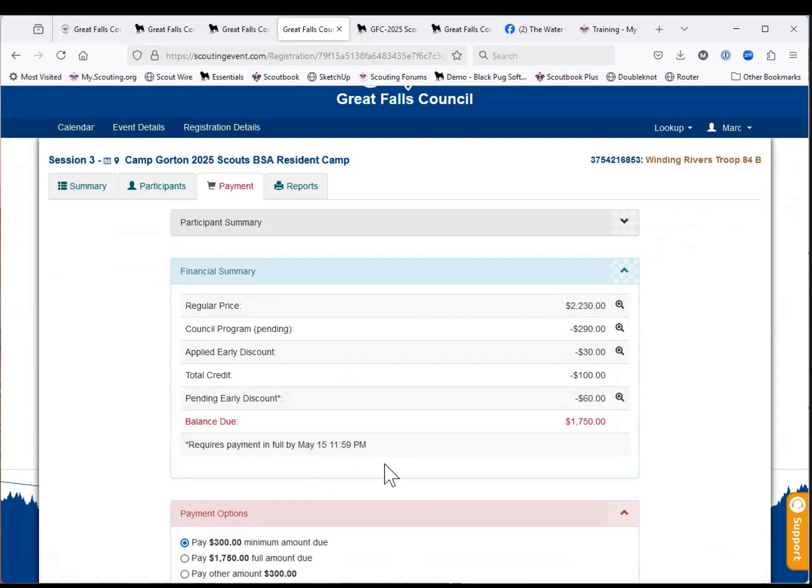But yes, when a parent does it, they have to pay on their kid. They can't pay for anybody else. They can't put it on the unit. So it goes directly to that person. And that's the other nice thing about this system: if one person is late, the whole unit isn't late. It only applies to that one person.